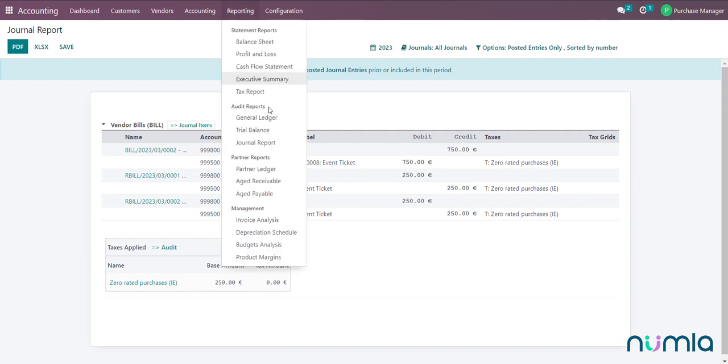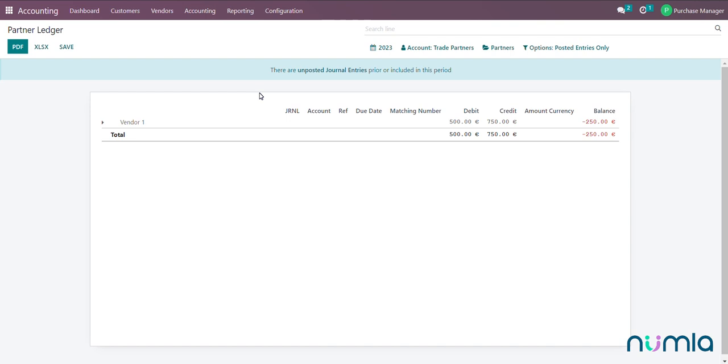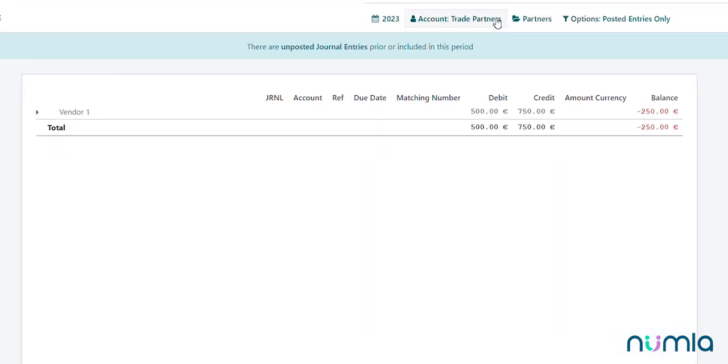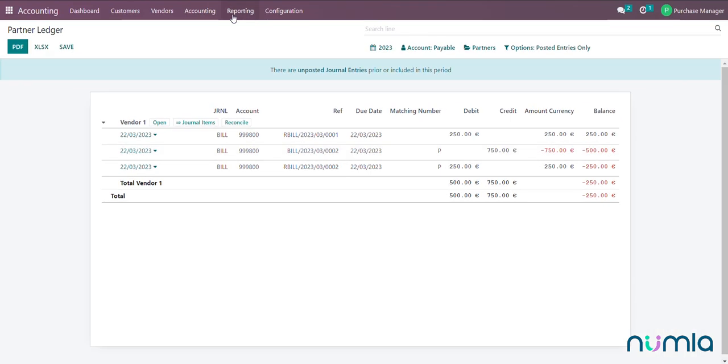Let's move to another report, which is the partner ledger. It is essentially the customer or vendor ledger report. Here we have the option to include the accounts we want in this report. As I selected payables, now it has become a payable ledger report. This report displays all bills created and their balances or the amount to be paid to the vendor.